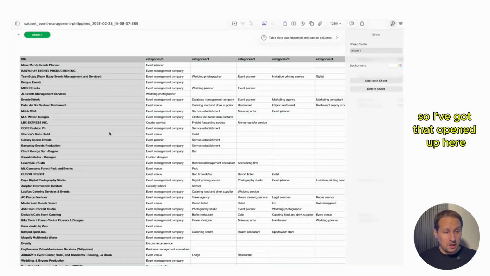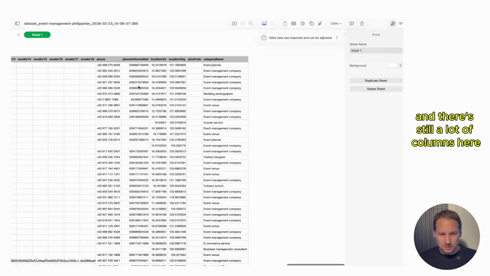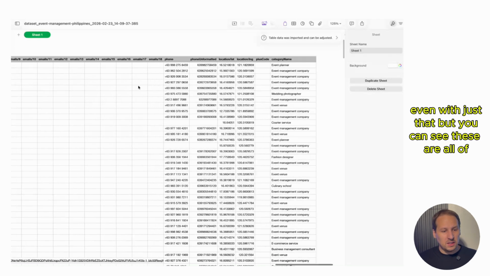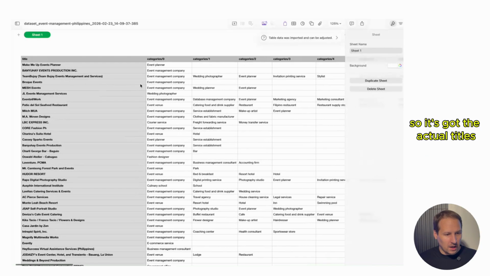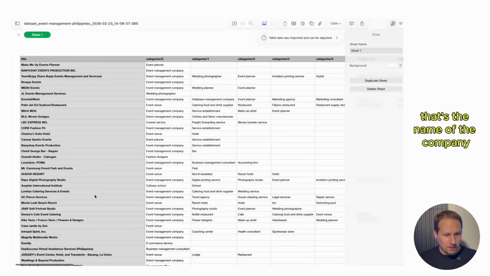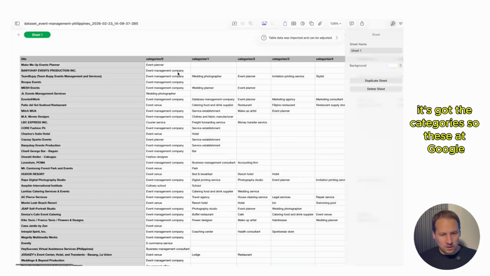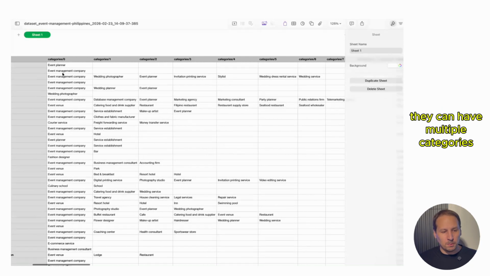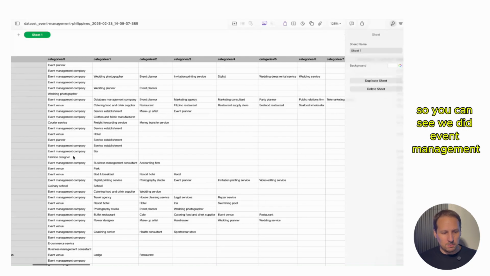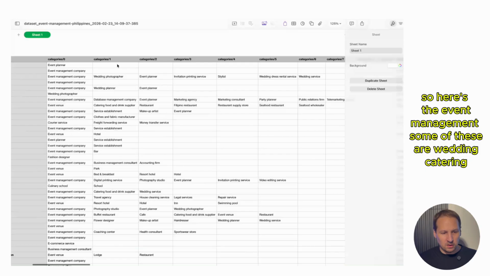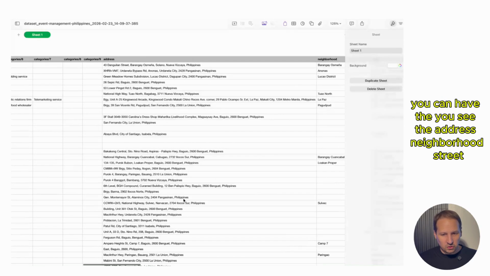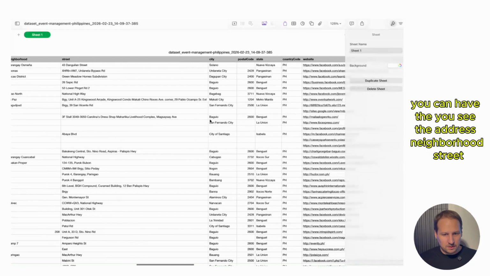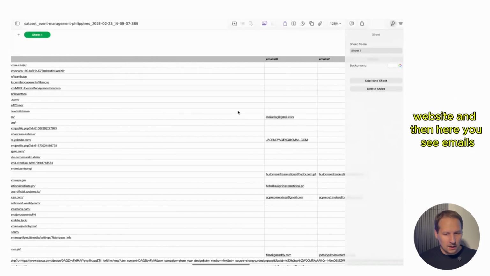So I've got that opened up here, and there's still a lot of columns here, even with just that. But you can see this is all of the information that is scraped. It's got the actual title, so that's the name of the company. It's got the categories. Google can have multiple categories, so you can see we did event management. Some of these are wedding, catering. You can see the address, neighborhood, street, city, postal code, website.